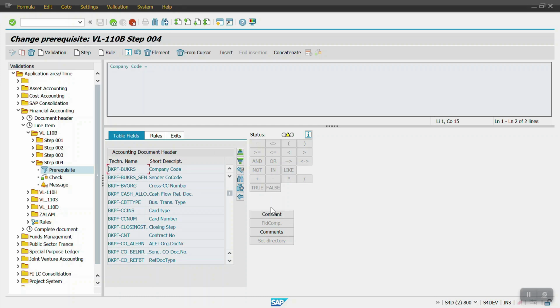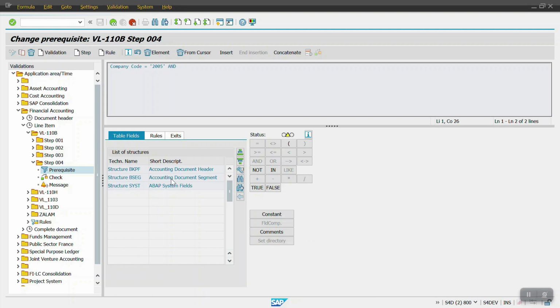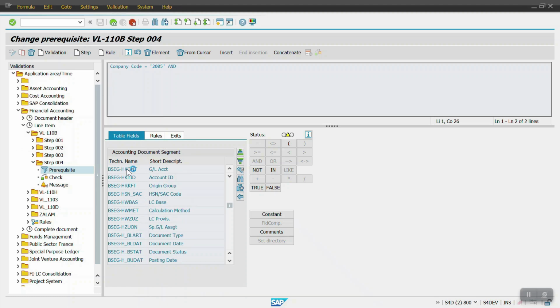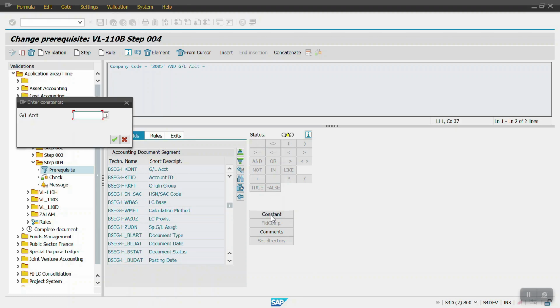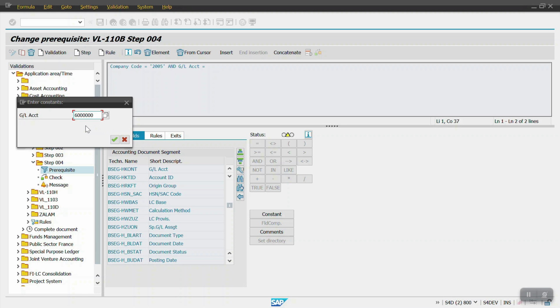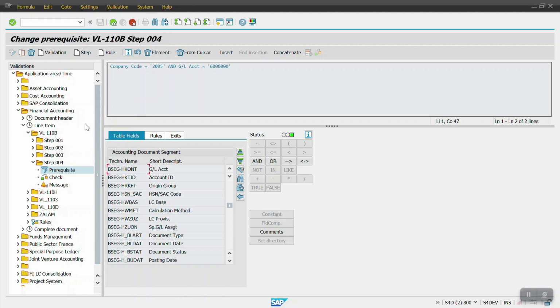Okay, my company code is equal to constant 005, and then I will go one step back and I will select the BSEG. In BSEG, I will take HKONT. HKONT is equal to constant. This is my GL account, and then one step back.